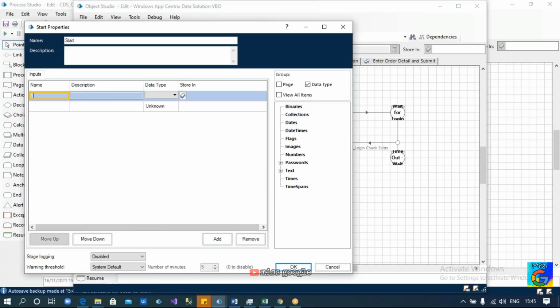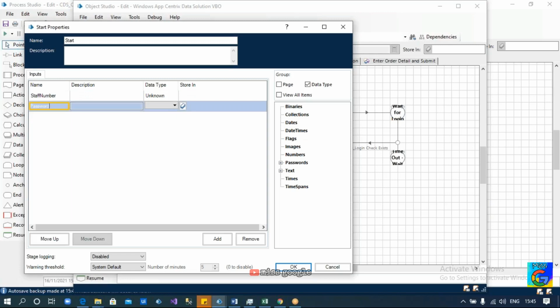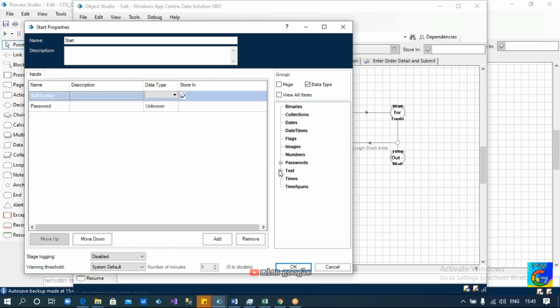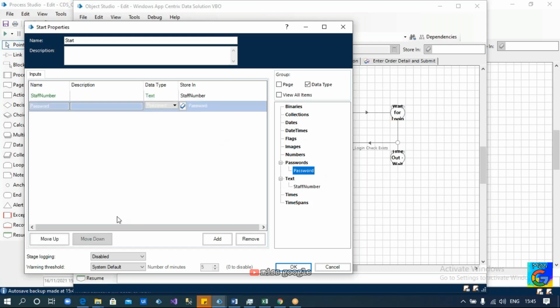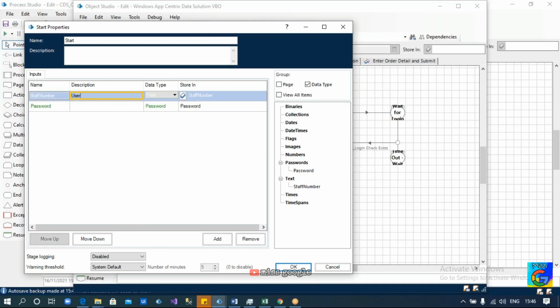What is the first thing? Staff number. Next is password. We have already seen this concept, right? Inputs and outputs, I have explained to you. If you don't remember, please go back to the video and take a look at it. You can recall that, okay? Username for application.